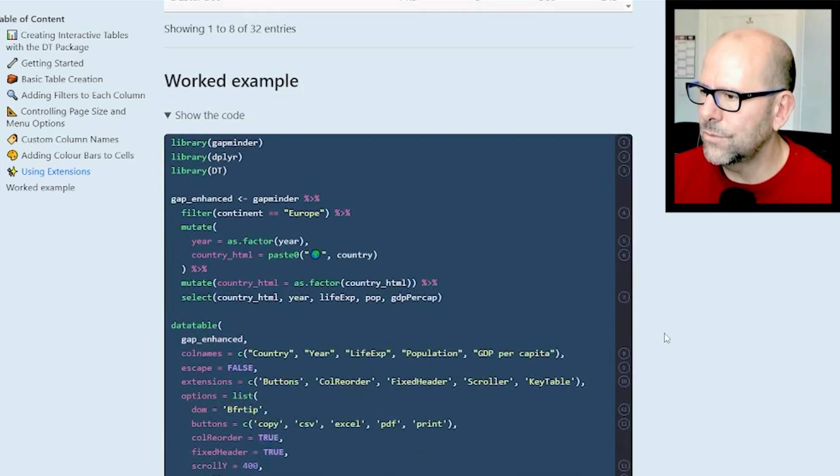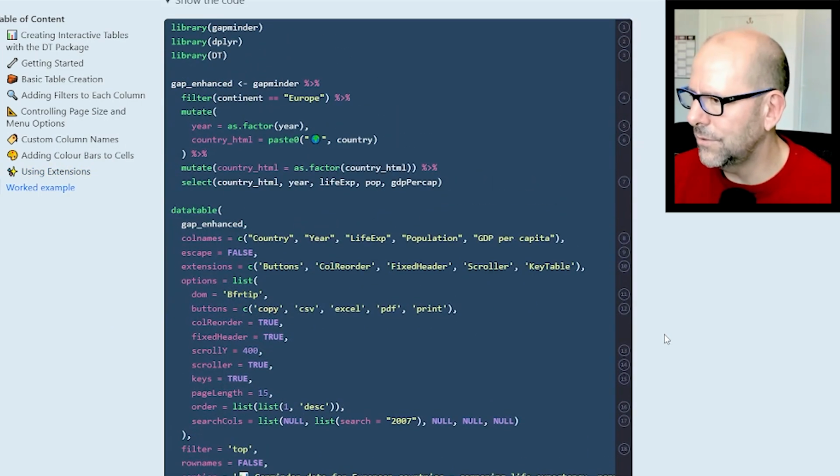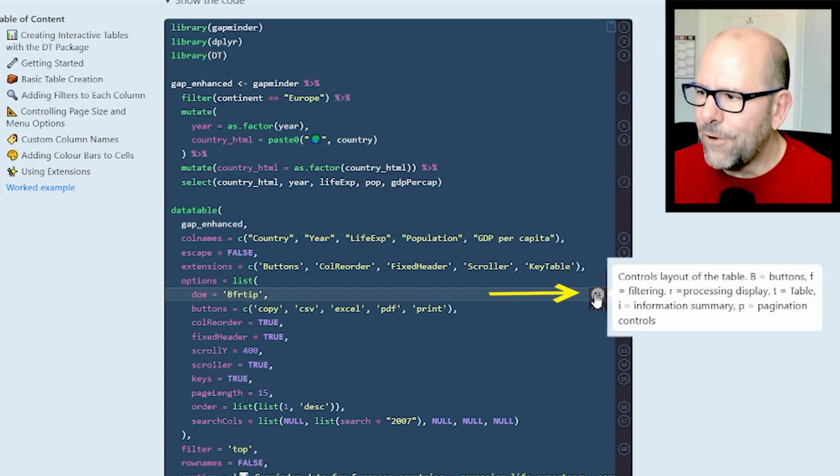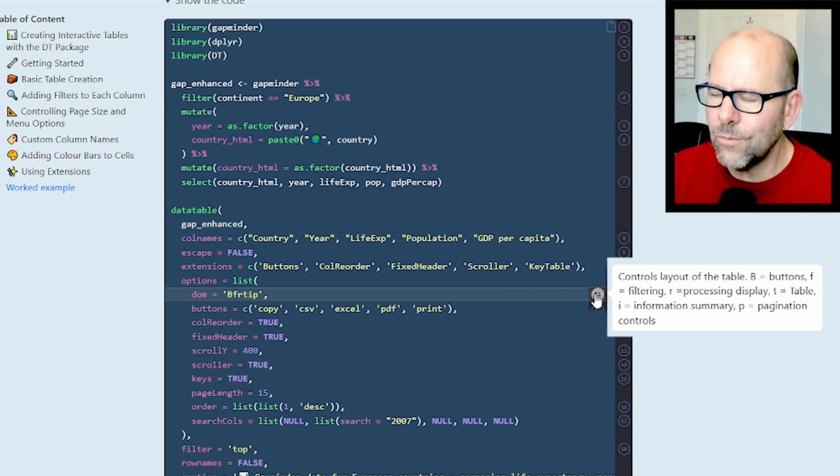If we go down to this worked example over here, and if I go to the same code over here, annotation number 11, this BFRTIP stands for B equals buttons, F equals filtering, R equals processing display. So while it's waiting to be processed, it'll say processing. T equals, this is where the table itself is. I is information summary, and P is pagination control.